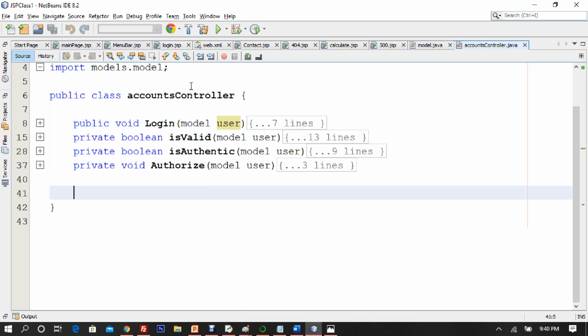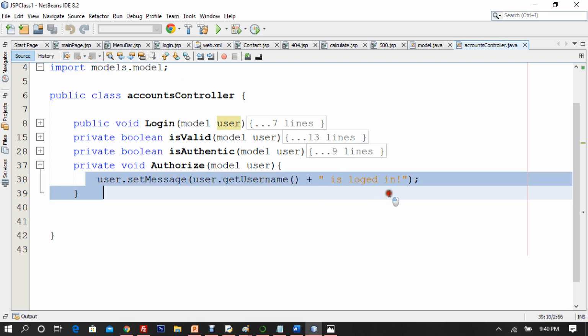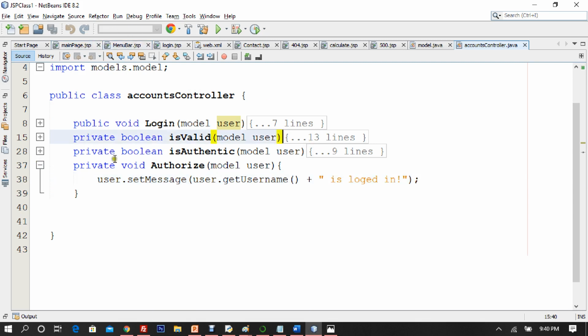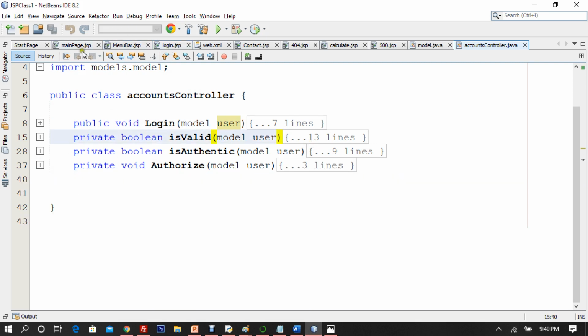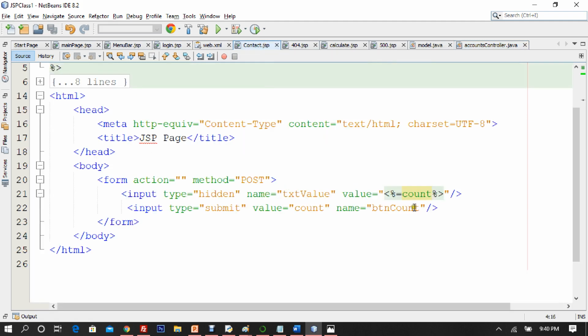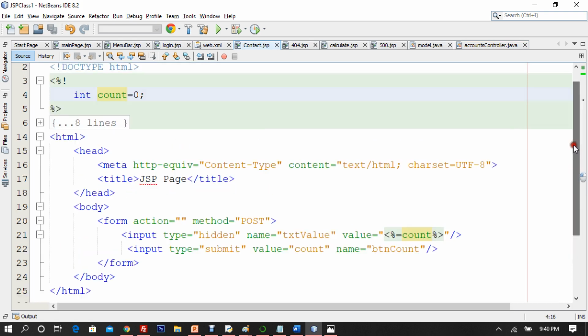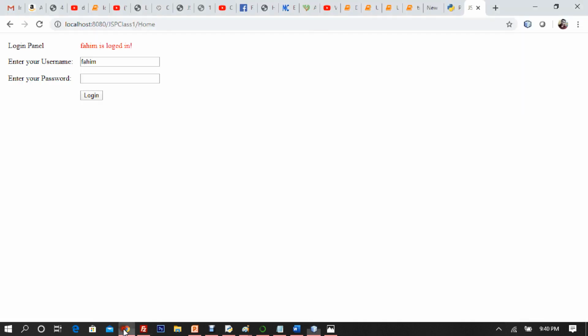All right. Now what we have is the authorized function right here, right? You can see this authorized function right here. While I do this, or let me not use the authorized function. Let me again go to contact.jsp, right? Now let's say I want this. Okay, now you can see count. We start with 10, and now if I refresh, we start with 11.